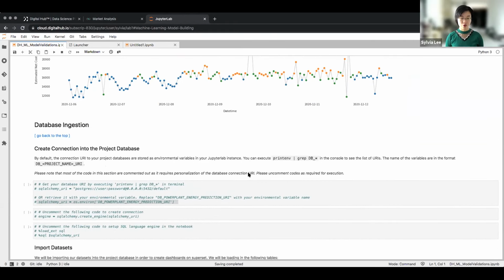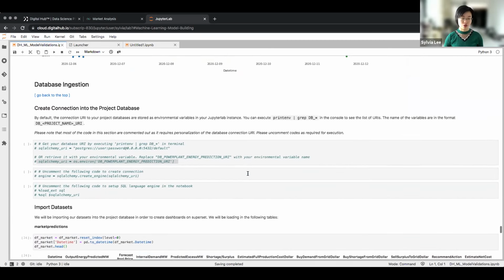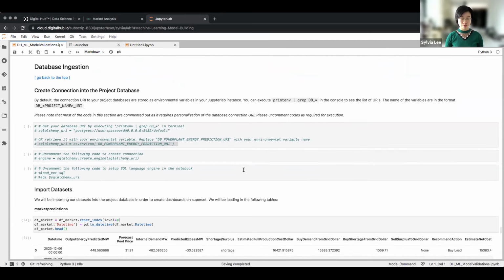As I've mentioned before, for every single project, there is a database that acts as your central source of truth that connects all of your applications together. So inside this notebook, what you're going to find is how to connect to that database. For every JupyterLab instance that you are on, you're able to see all of your database URIs inside your environment variables. You can execute this command inside your terminal from the launcher to see the list of URIs. Generally, you're going to see a list of variables in this format: DB, your project's name, URI.